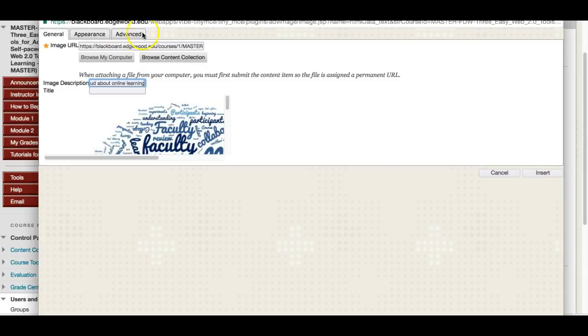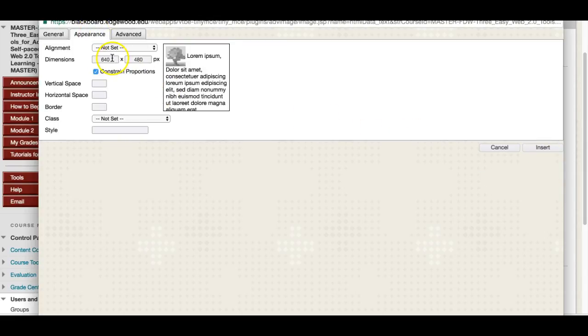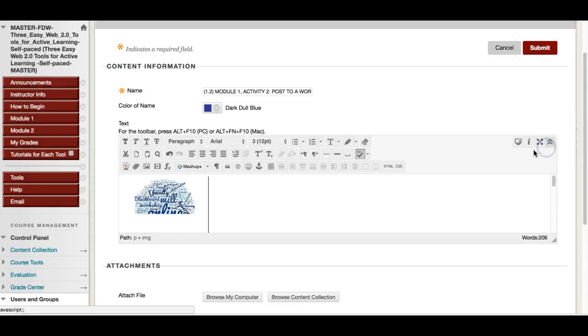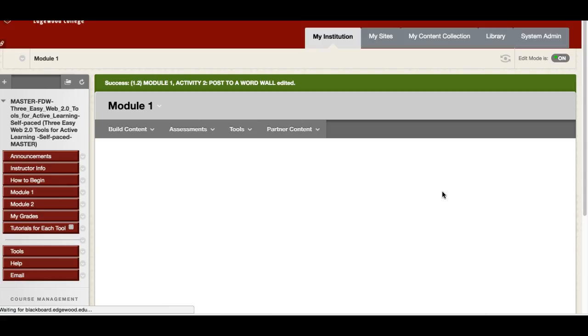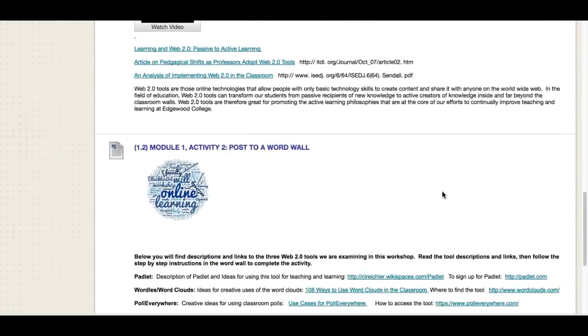And then I'm going to click on appearance because I want it to be much smaller. So I'm going to go ahead and make it 200. I have constrained proportions clicked, so it's going to automatically keep the image proportional. And then I am going to click Insert. And you'll see it's inserted. A much smaller version of this image is now inserted in Blackboard. I'm going to take out my old image and I'm going to click Submit, and now you will see my new image in this area of Blackboard.